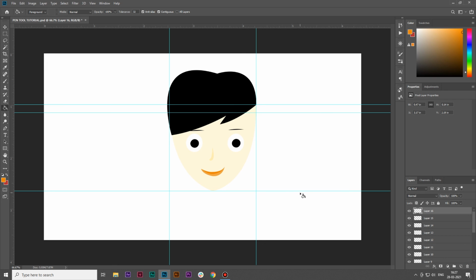Now you can see we have made a human face. So through the pen tool you can easily turn your imaginations into reality. You can use the pen tool to create any type of shape of any size. So the pen tool is a very powerful tool. If you have something in your mind, and if you have mastered the pen tool, go and do the practical and create it.